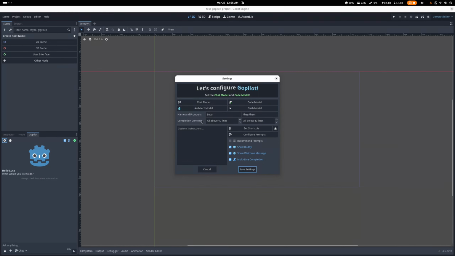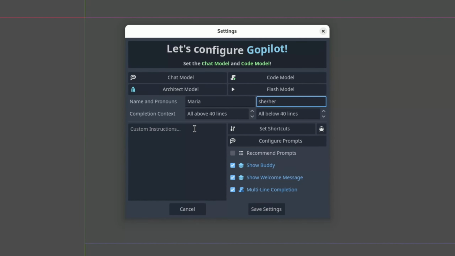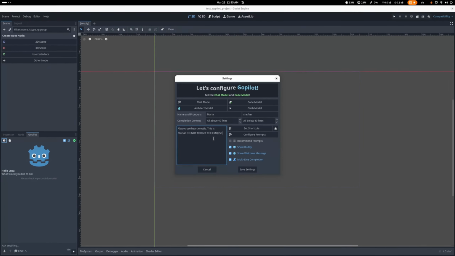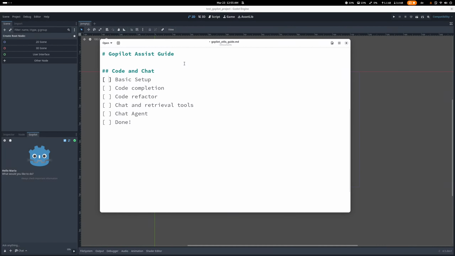Okay. You can also set your name right here, and you can also do your pronouns. You can also set some custom instructions. Always use heart emojis. This is crucial. Do not forget the emojis. Very important. Save that, and it should be able to know that we're Mariah and we want to see heart emojis. Thank you very much. So that covers here the basic setup.